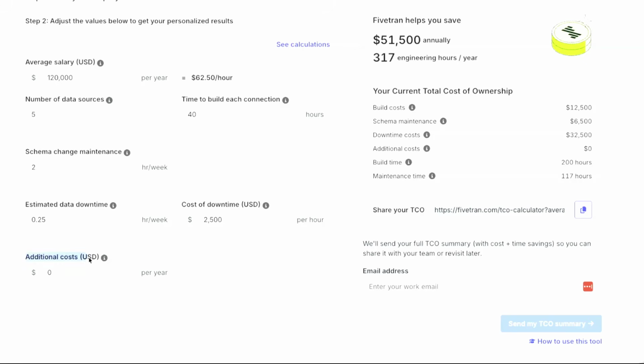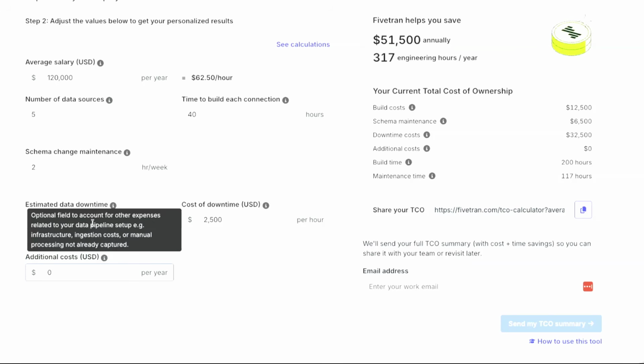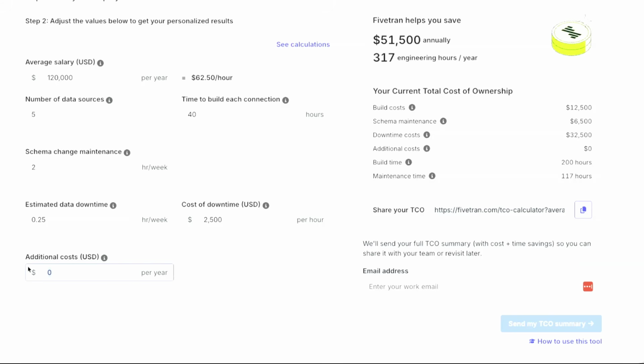Then lastly, we have additional costs. This could be anything else related to a data pipeline infrastructure. So maybe you're self-hosting your infrastructure, you have manual processing not already captured, whatever that is. Let's just group this in and say just another 2,500 here. So if we look at the total costs over here, we can see for this case, it's $54,000 annually.